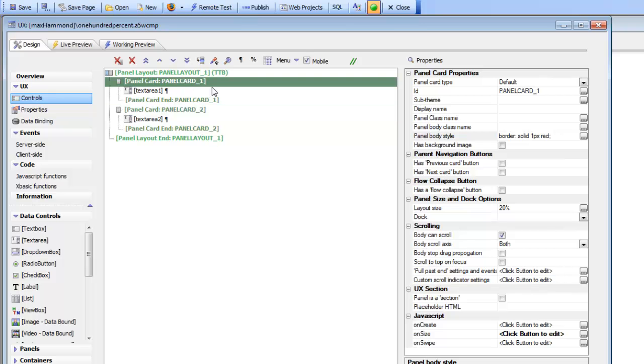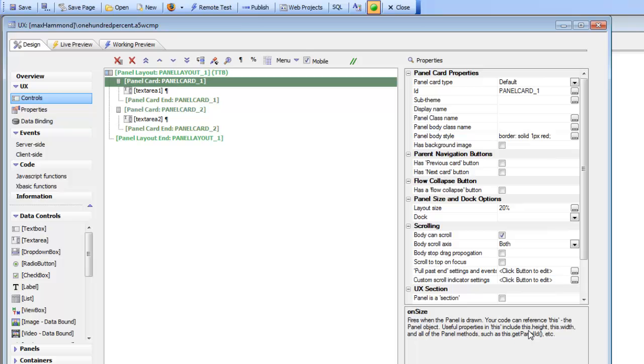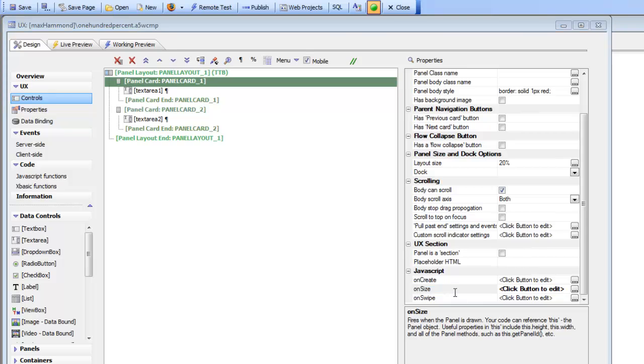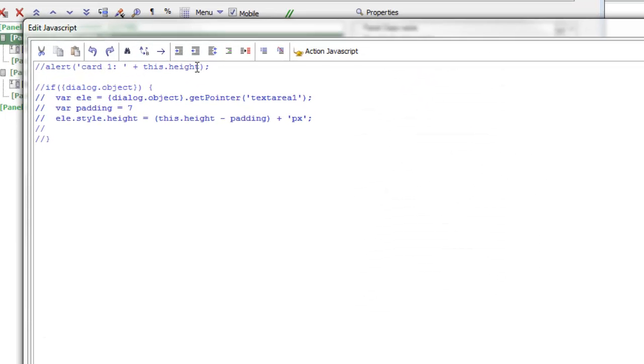So by using this onSize event, you can see here in the onSize event we can reference this dot height to get the actual height of the panel card. And then what we can do is get a pointer. I'm going to just uncomment this code right now. So what we do is we get a pointer to the text area, and then we set the height of the text area to the height of the panel card minus some padding, just so that it fits nicely.